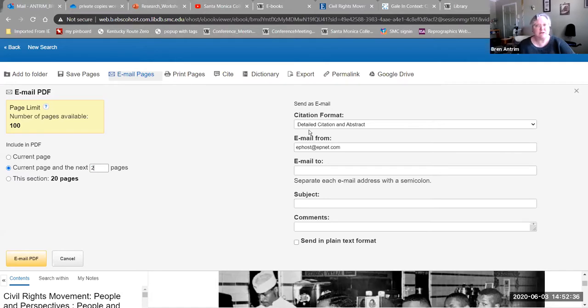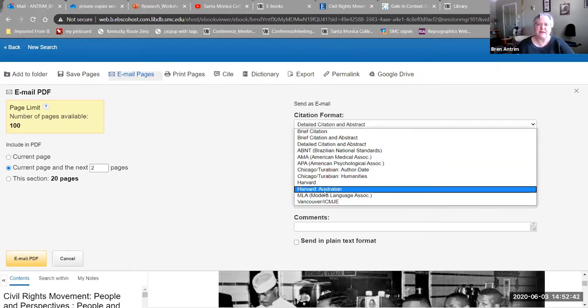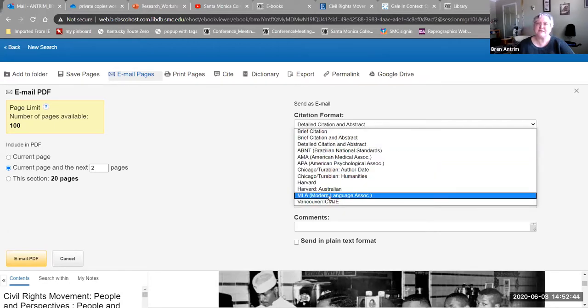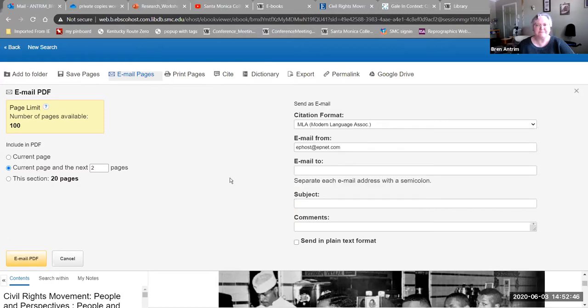Then, if my teacher requires MLA citation, and for English 1 they do, over here on citation format, you can tell it I need a robot's attempt at an MLA citation. Email it to myself. You can send this to any email. It doesn't have to go to your SMC email address, but whichever email you send it to, make sure you spell it right. Give it some kind of a subject. I'm going to say English 1 because I'm pretending that that is my class.